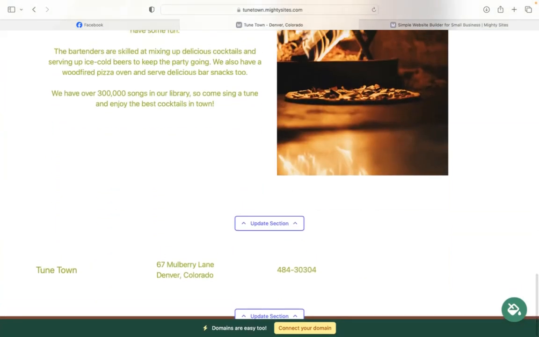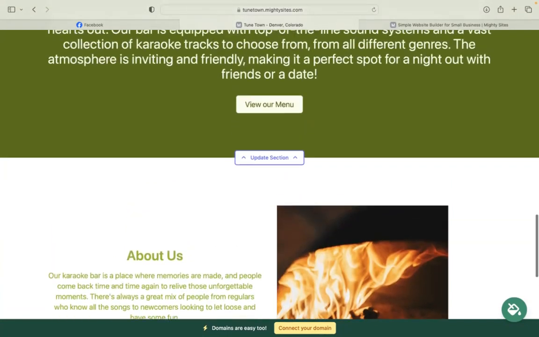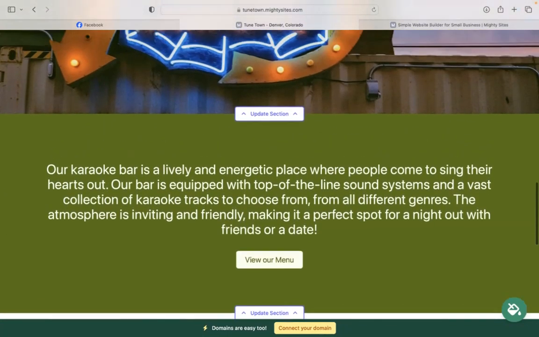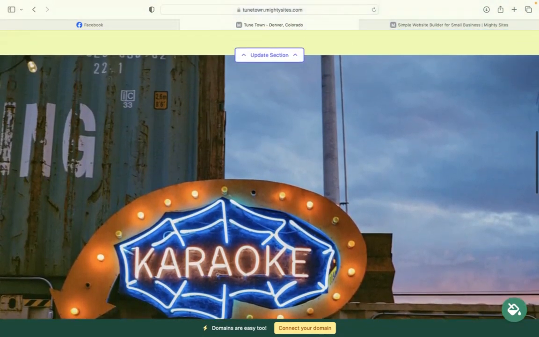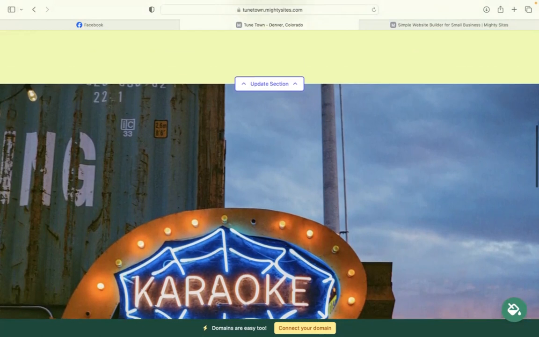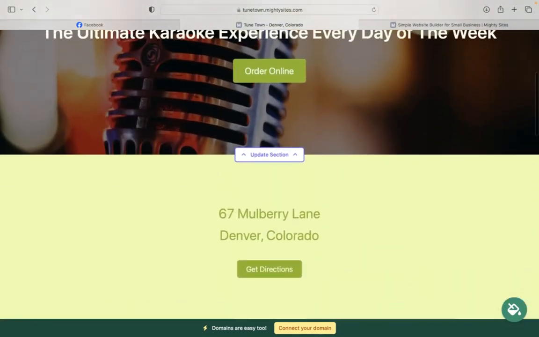Now, domains are super easy as well. If you have a custom domain, go ahead and click on that button at the bottom. If you don't have a custom domain yet, we really recommend that you get one to make your website look even more professional, trustworthy, stand out from all your competitors. Go ahead and click on that yellow button as well. You can actually purchase a custom domain via the Mighty Sites platform as well.